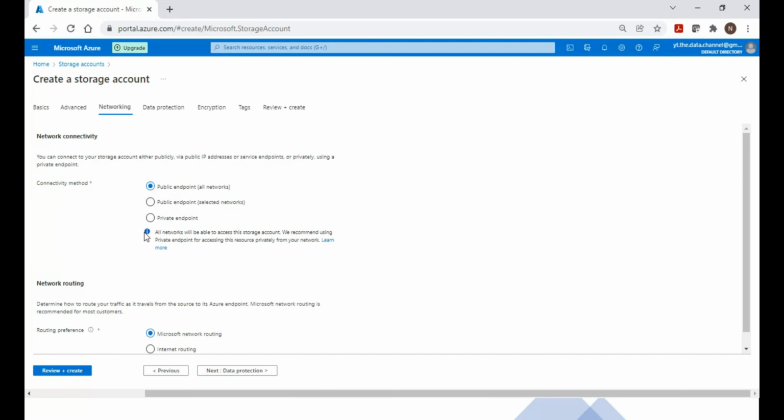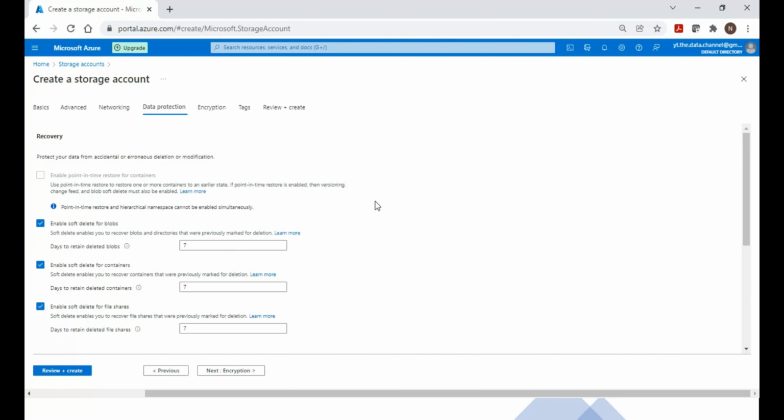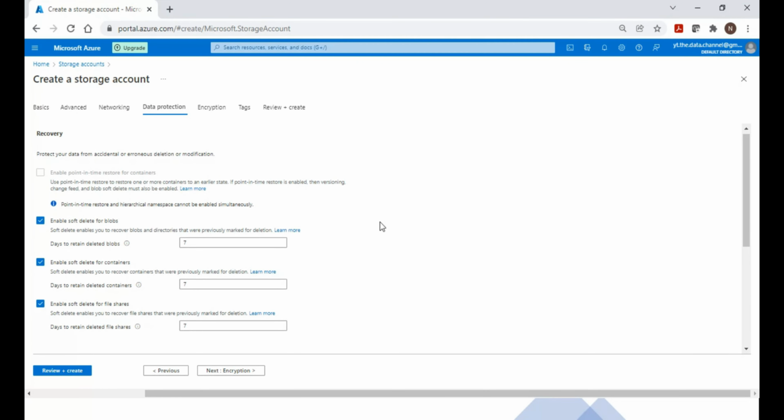So networking also I'm keeping as it is by default now, because I don't have any live project. If I'm using a live project or a production scenario, then I need to choose this networking very carefully, because it makes sense when you're talking about security and VNetting or networking aspects. And so the data protection, again it more talks about the archival and other stuff.